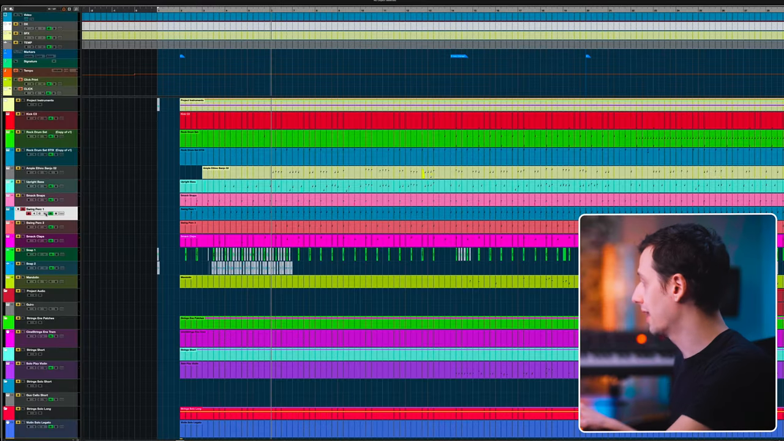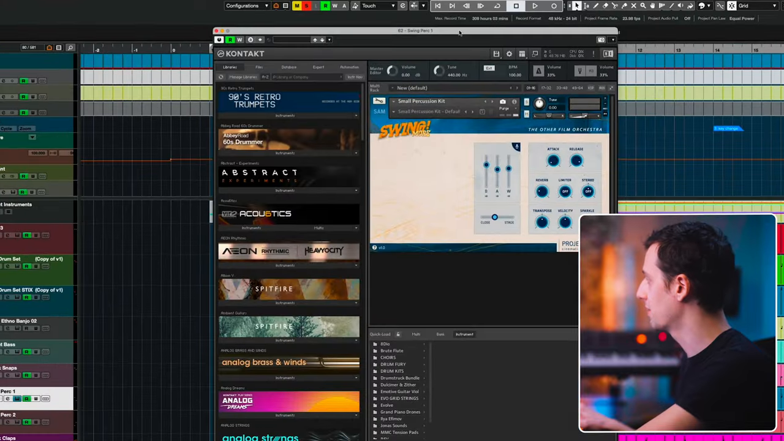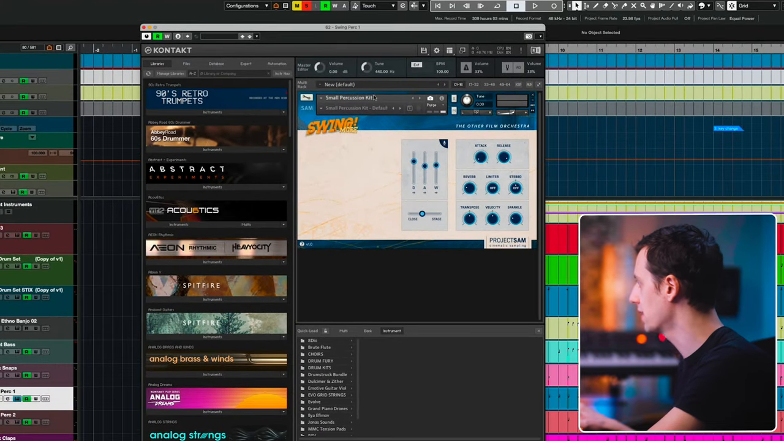And I want to point out that I do that not just with those guitar percussion strums, but also with these other percussion elements. So I'm using this library a lot called Swing. It's from Project Sam, and I think it's just fantastic. I use it all the time.